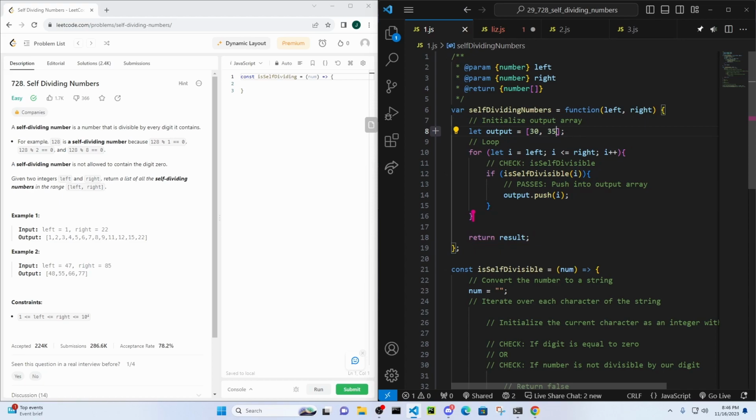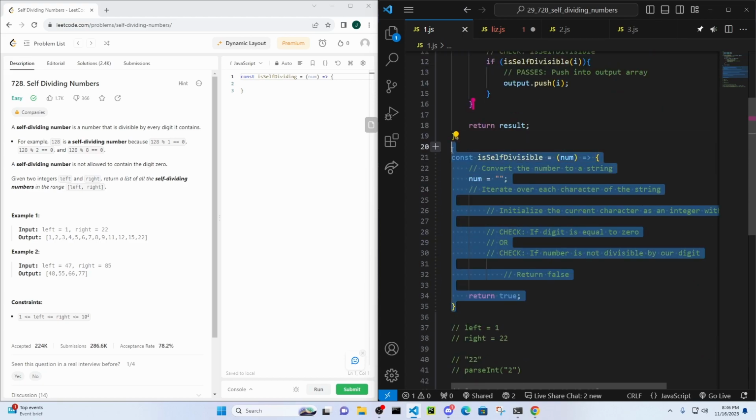Let me actually take these out. You want to initialize that as an empty array, run your loop from left to right, and check. If it passes, push I onto the output array and then return it. All right, so this function is good right here. And then you just have this one here.